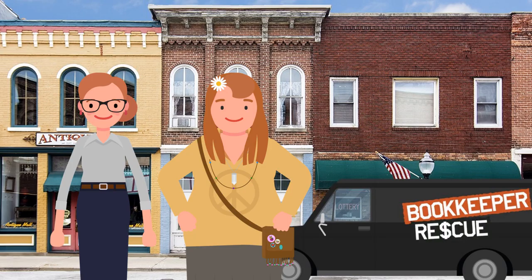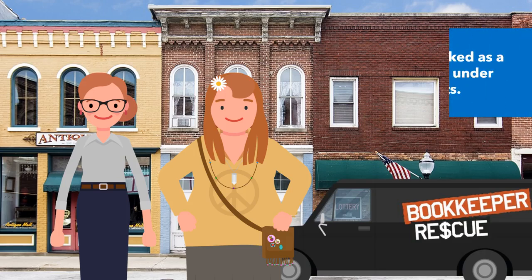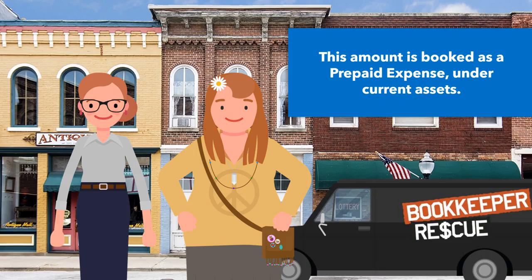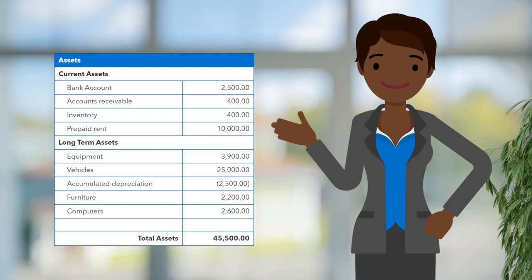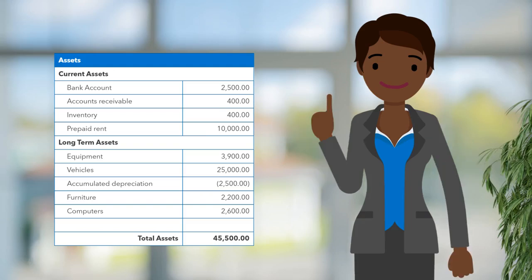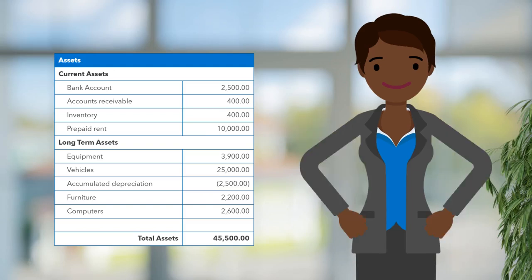Like, for instance, Sophia and Summer paid rent a year in advance because they got a discount. This amount is booked as a prepaid expense under current assets. Then, as the payment is used up each month, that portion is posted to the appropriate account. For Sophia and Summer's rent example, it would be the rent expense account.